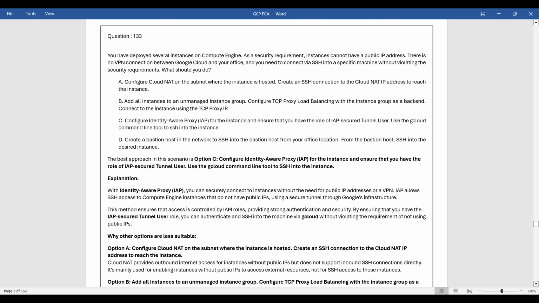Question 133. You have deployed several instances on Compute Engine. As a security requirement, instances cannot have a public IP address. There is no VPN connection between Google Cloud and your office, and you need to connect via SSH into a specific machine without violating the security requirements. What should you do?